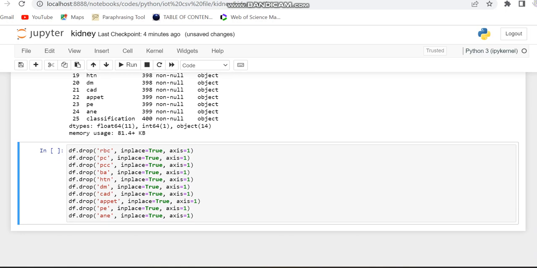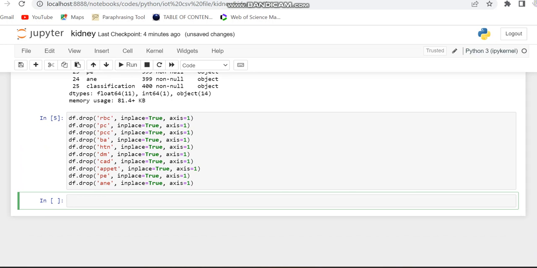For that we are using df.drop, and once we run it, it will be dropped automatically. Then when we call this df again, these variables will be dropped, so that we can use it in the prediction code.